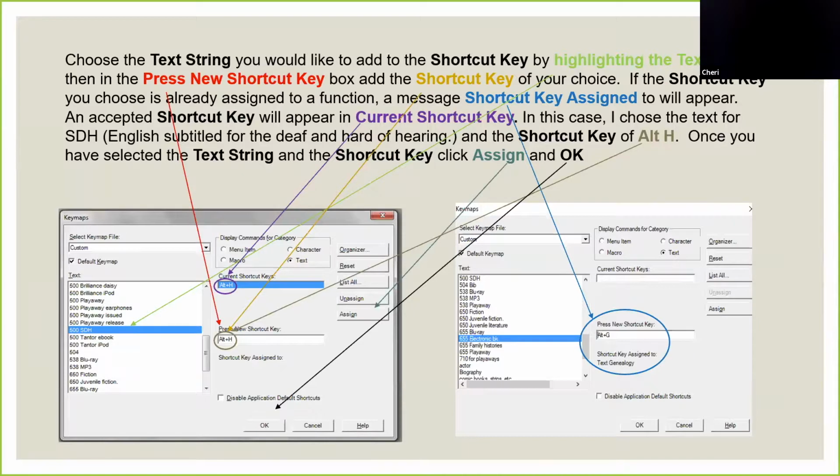The picture on the right displays an example of choosing a shortcut key that is already assigned to a different text string. In this case, I wanted to add a shortcut key for electronic book. I've chosen Alt plus G, but in this case, I will have to choose a different shortcut key if I want to populate my record with this information, because Alt plus G is already assigned to the text string genealogy.